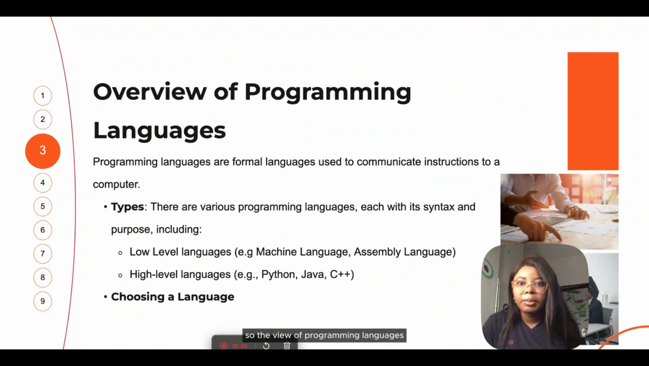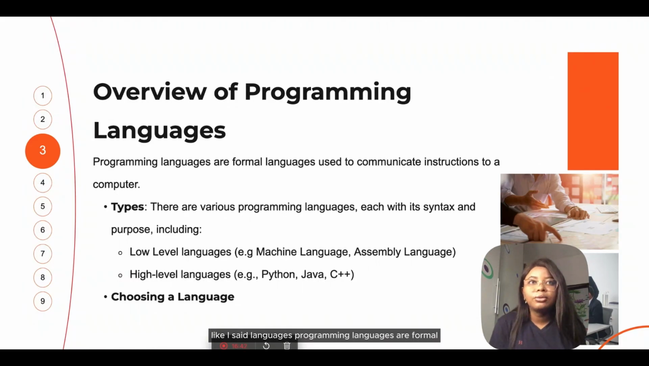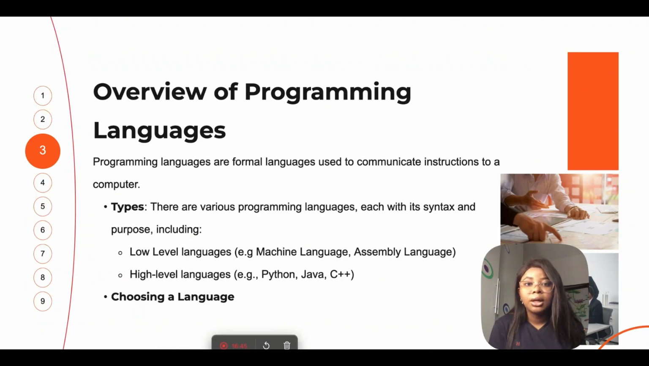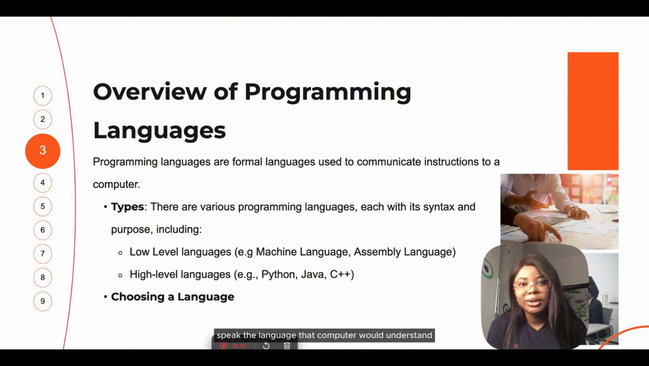So, overview of programming languages. Like I said, programming languages are formal languages used to communicate instructions to the computer. The computer has its own language, right? So, in order to communicate with the computer, you need to speak the language that the computer will understand, and that's what brings about programming language. So, types of programming languages. We have two types of programming language, and each has its own syntax and purpose, right? So we have the low-level programming languages and high-level programming languages.